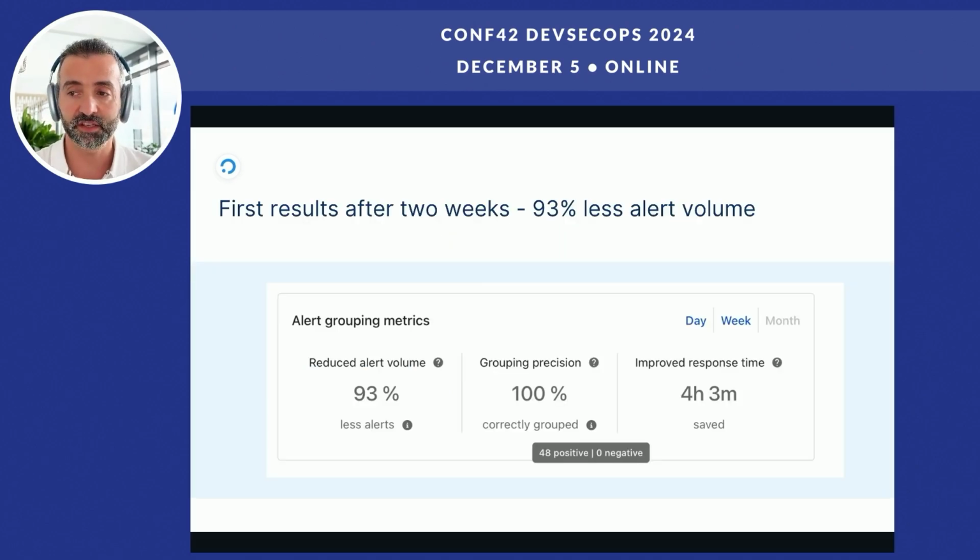And to set the stage, I'd like to show the results of one of our customers. Only after 2 weeks, that particular customer was able to reduce alert volume by 93% and also improve their response time by more than 4 hours. And every minute you save in response time is a minute improvement in your MTTR. And every minute in improved MTTR leads to a better uptime. And service uptime is probably one of the North Star metrics that every SRE engineer cares about.